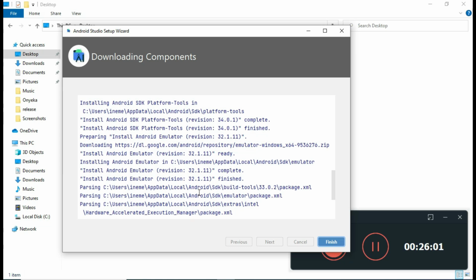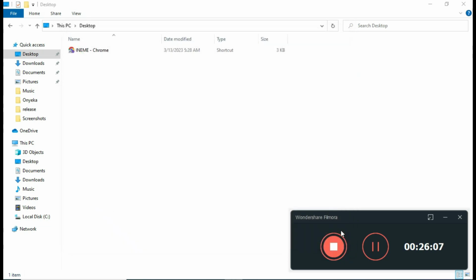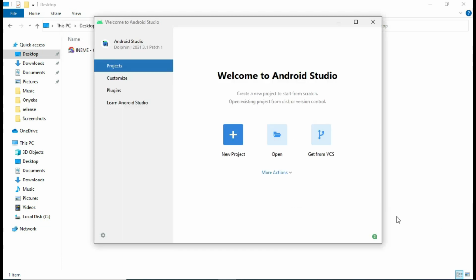So guys, we just finished installing all the components that we needed. We are going to click finish. We have successfully installed Android Studio on our PC. What I will advise you is that whenever you finish installing Android Studio like this, you create an empty project so that Android Studio will install the necessary things that you need, because it's not yet over. That is one thing that most YouTubers don't tell you, and if care is not taken, you get frustrated.